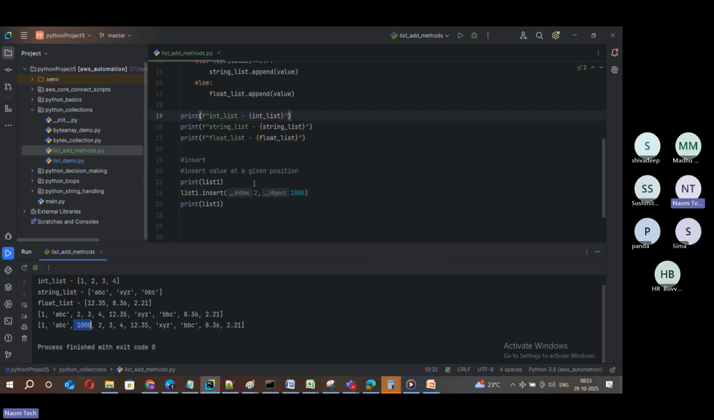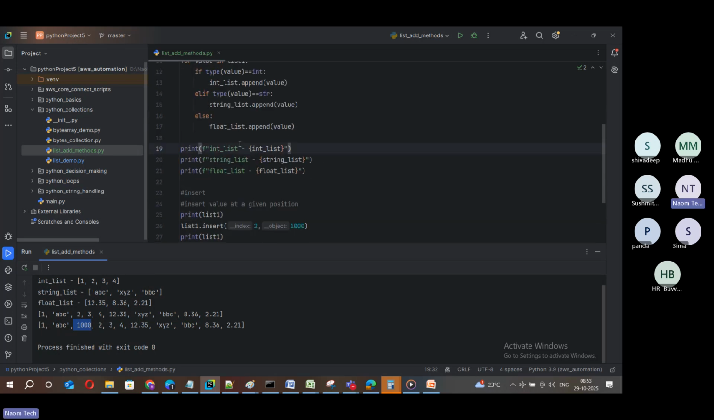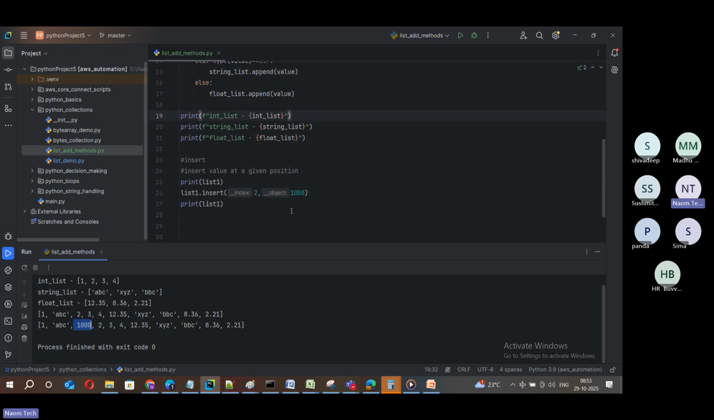That is the advantage: we can choose a custom position and insert there. I just mentioned dynamic, but it's not dynamic. Dynamic means automatically adding something somewhere, but that is not the scenario with insert. Insert is used to choose a custom position and insert a value into that position. You got it, right? So I hope you got the difference between append and insert. Append always adds elements at the end of the list. Insert is used to insert an element at a chosen index or position.